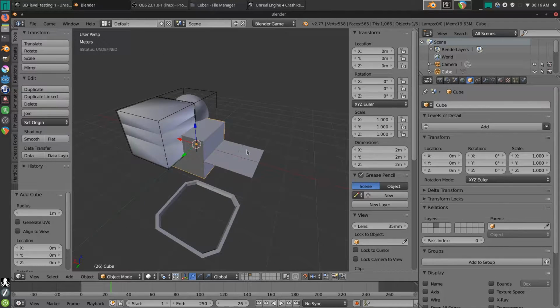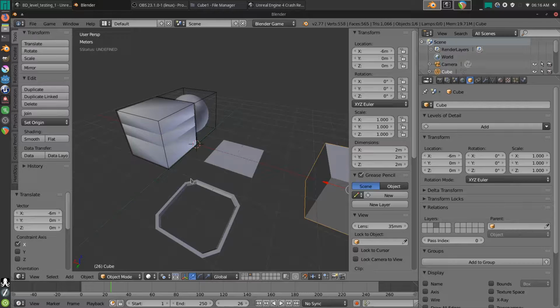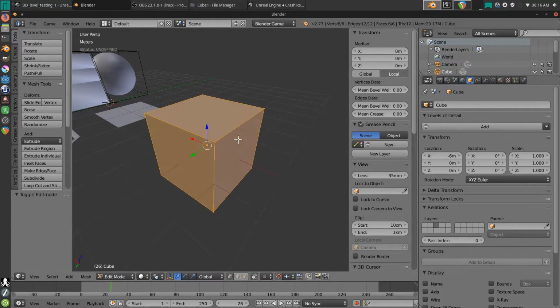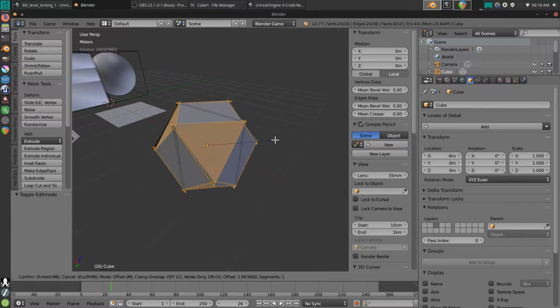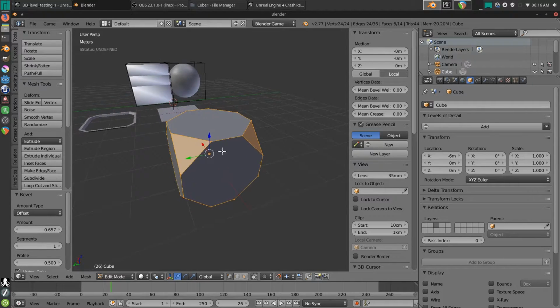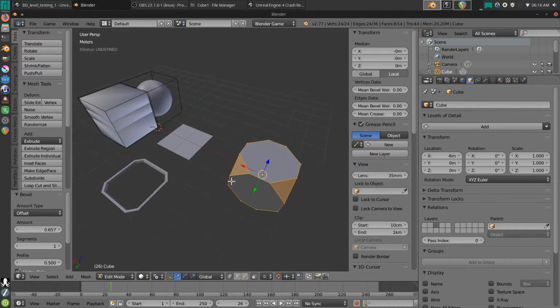Same thing goes with the cube. Press Ctrl B and you can bevel it like that. Press Ctrl Shift B and it will only bevel the corners, or the vertex.